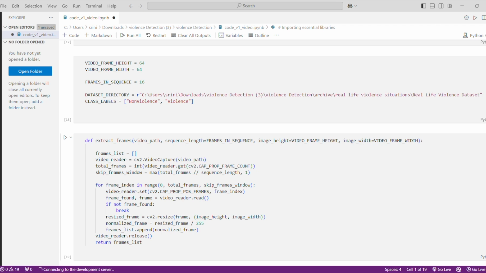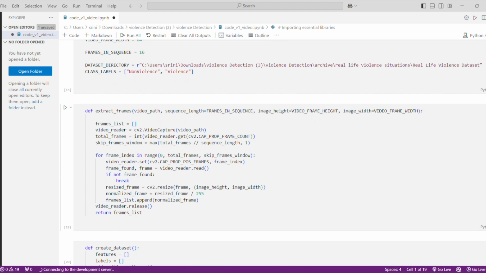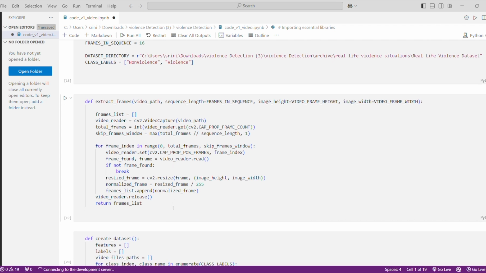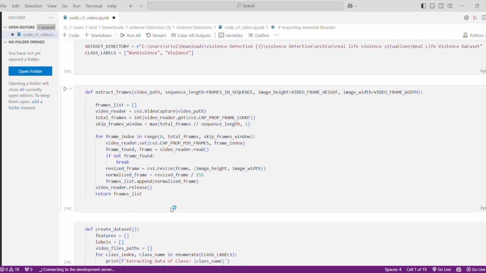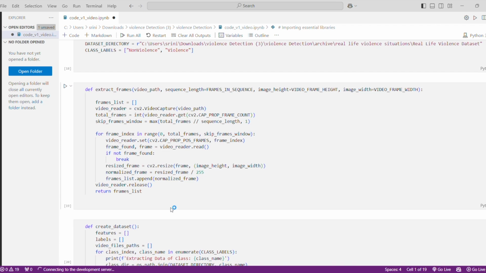And coming to extract frames, in this function we extract a fixed number of frames from a video file. The steps involved in this are: CV2 VideoCapture opens the video and reads the frames at intervals, resizes them to the image height and image width, normalizes pixel values, and returns a list of frames.